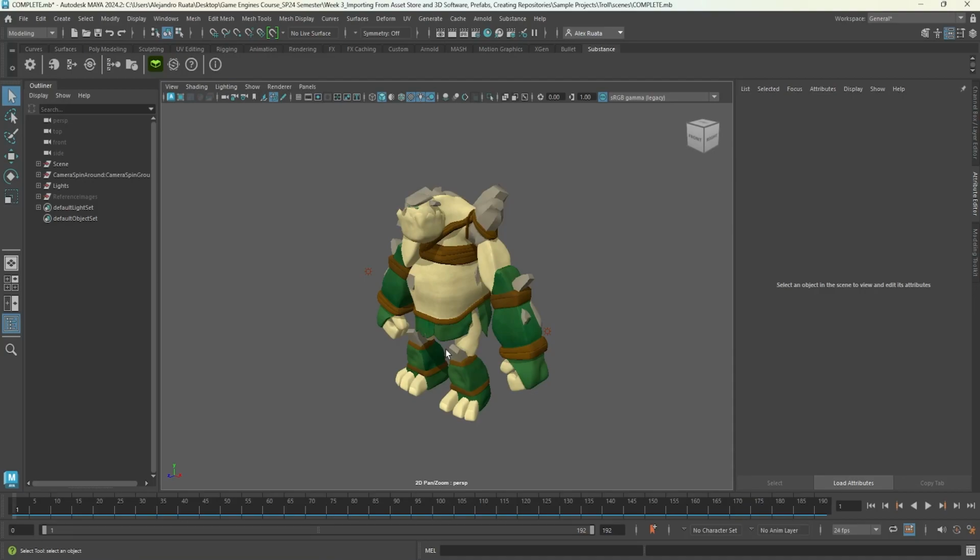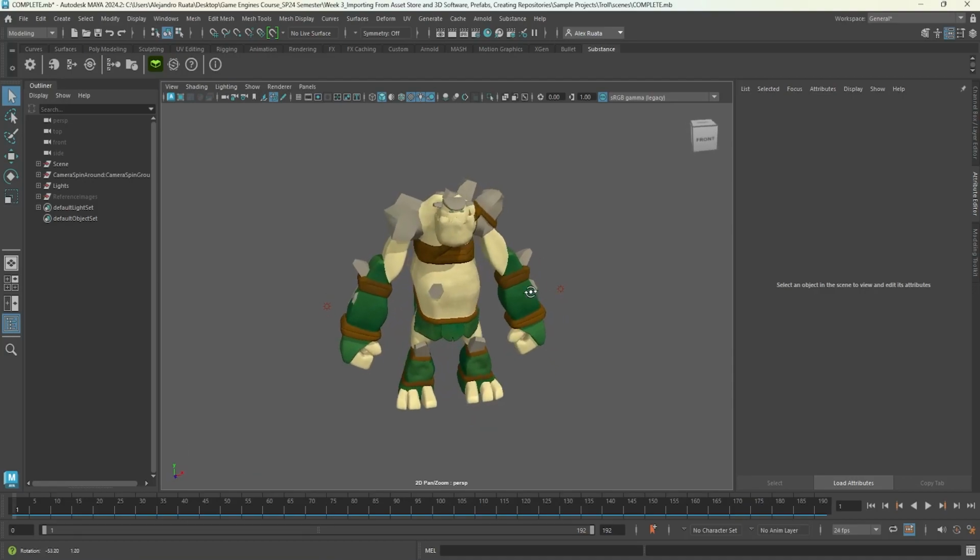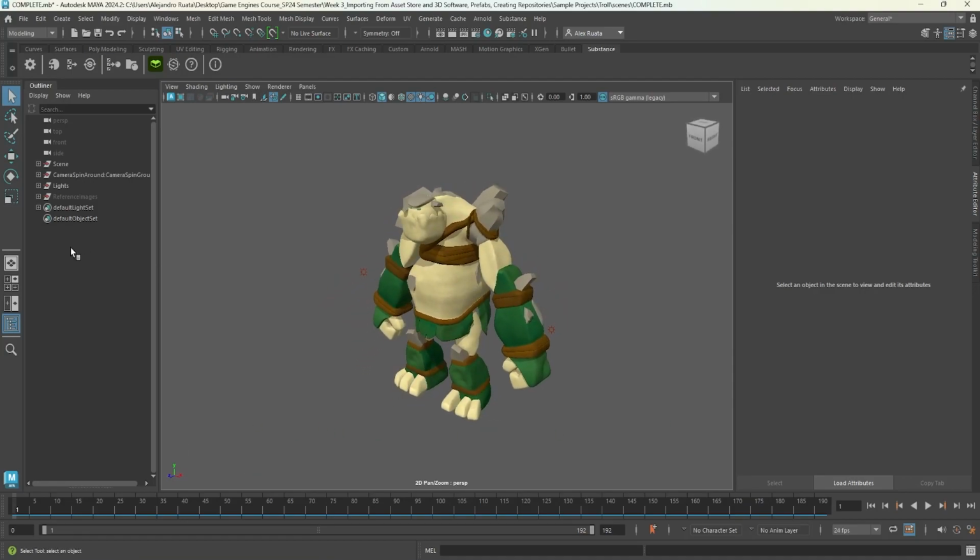For the purposes of this demo, though, I am going to show you how to bring in an asset that includes textures on it. That way you have an idea of what to do when you actually include textures for your own meshes. So here's my troll. Hello. So first thing we need to cover is the scaling issue.